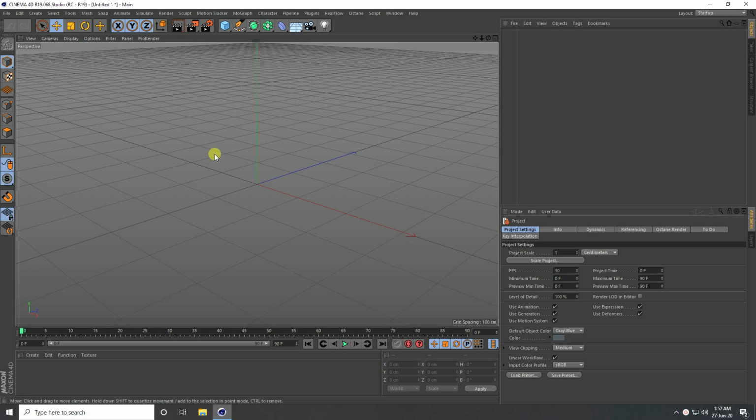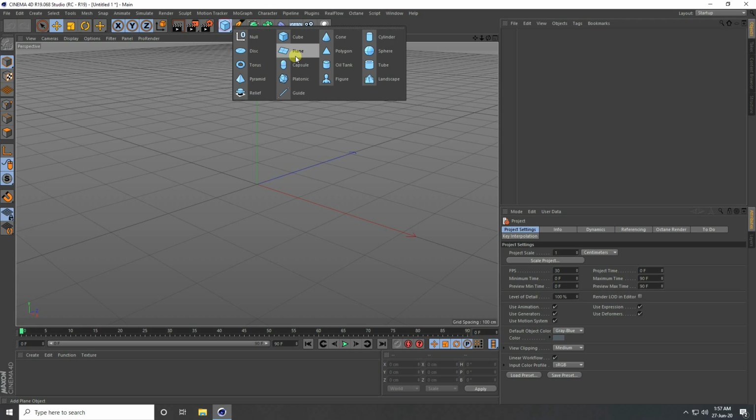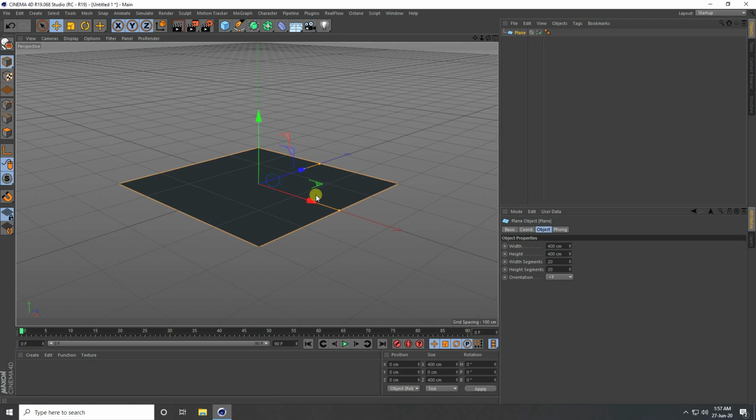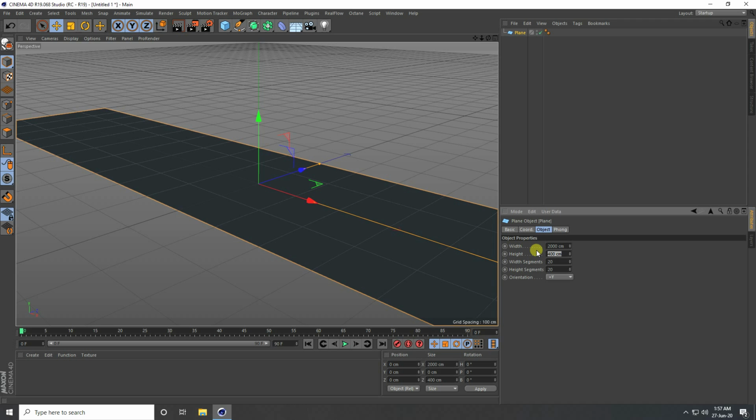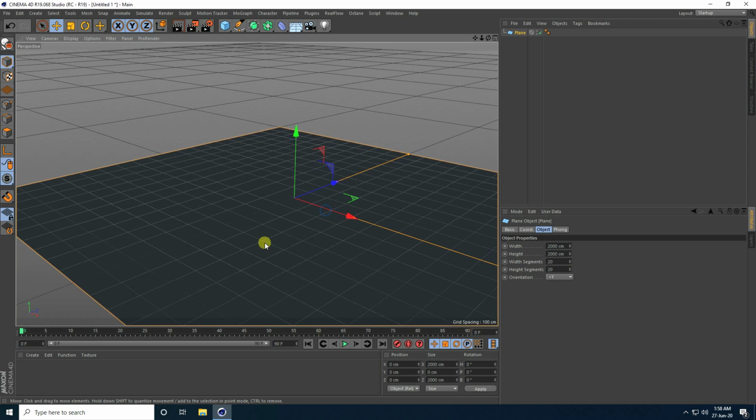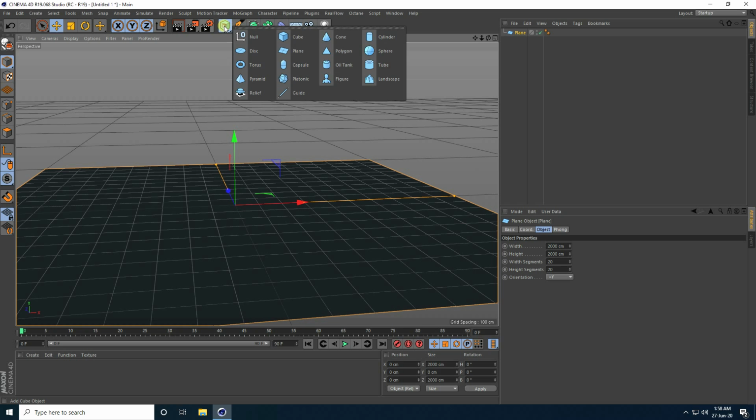So guys, today I'll create a really cool 3D concept art using Octane Render. Firstly, I'm going to take a simple plane, this one, and increase the plane size. For the plane size I take 2000 centimeters, and the height is the same, 2000. Okay, so guys, for the second shape this time I take a pyramid.